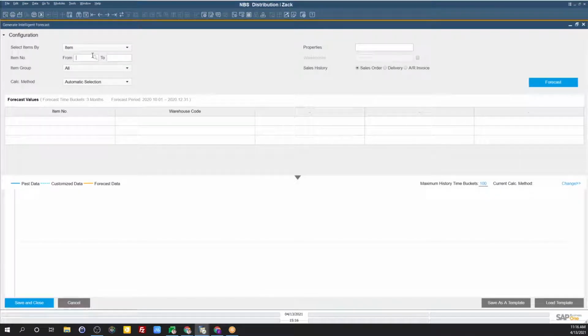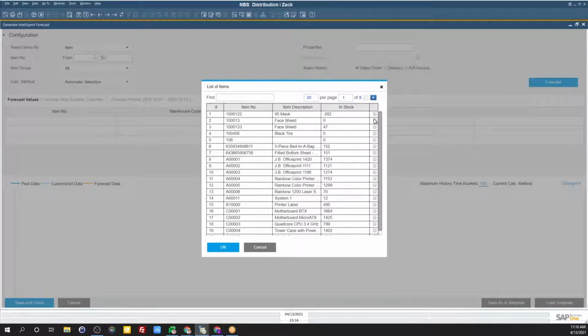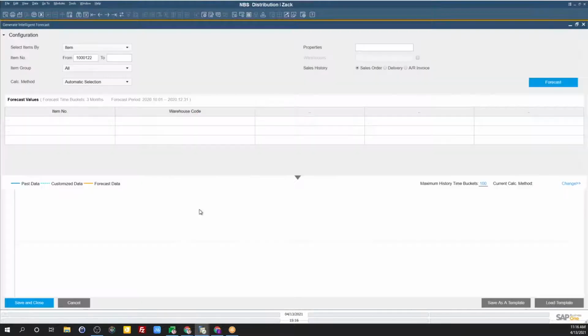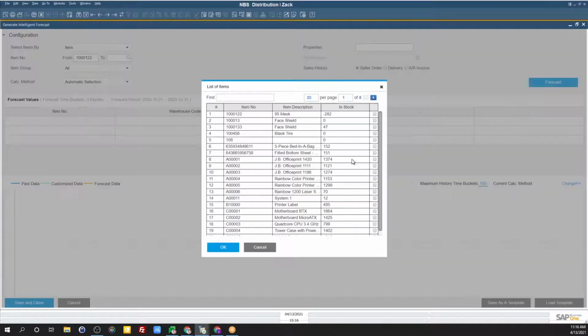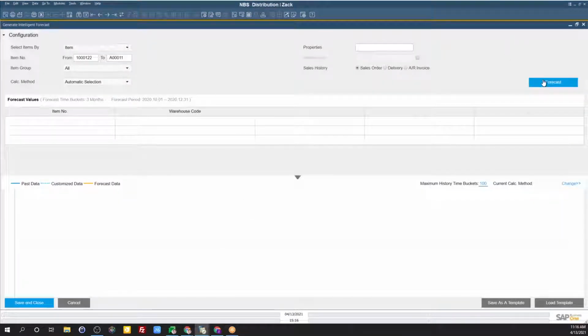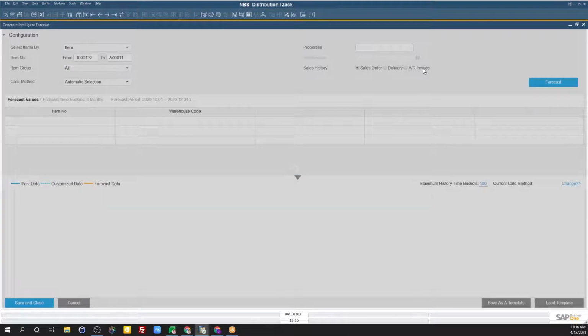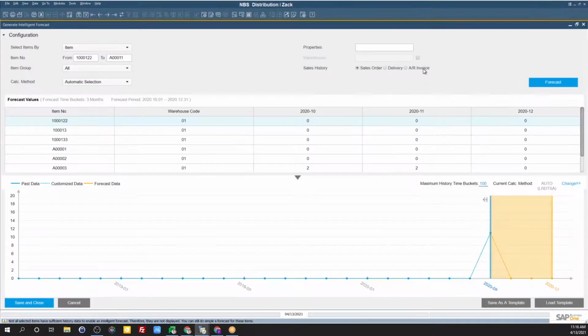Here you simply add the items that you'd like to run a forecast for. Based off of your sales history and demand, the system will create that forecast for you with a nice, clean analytical report.